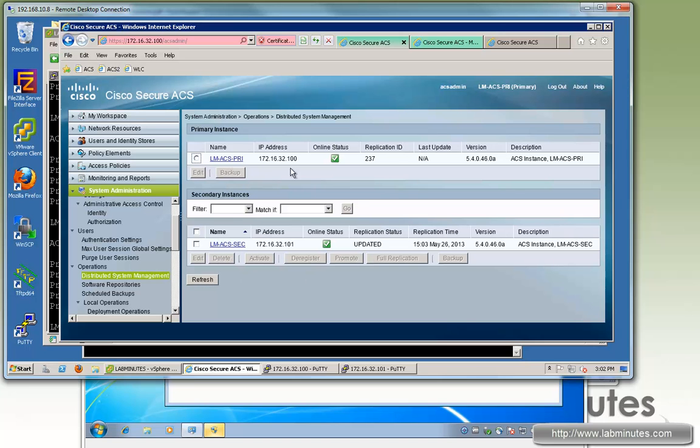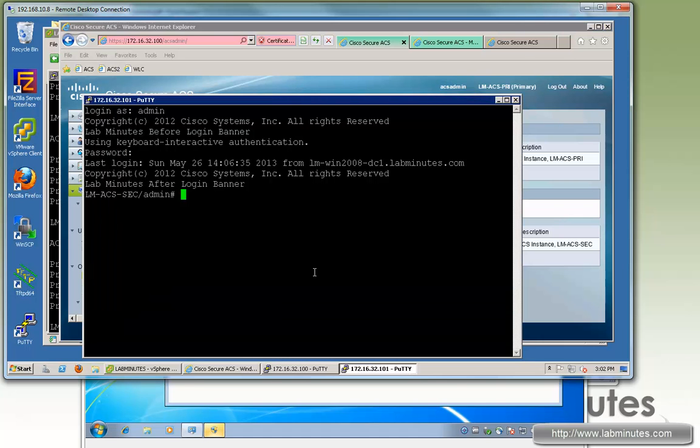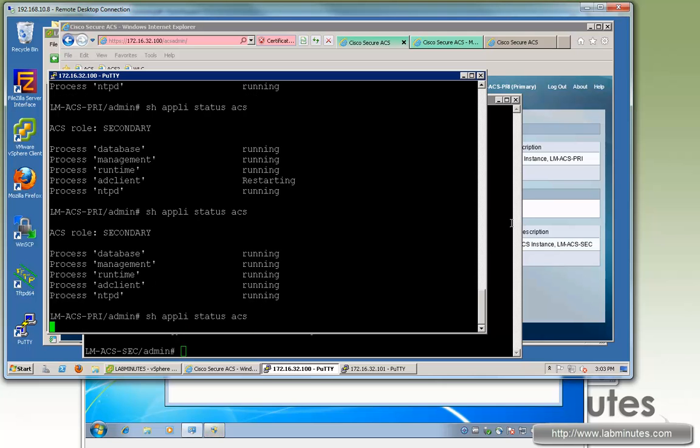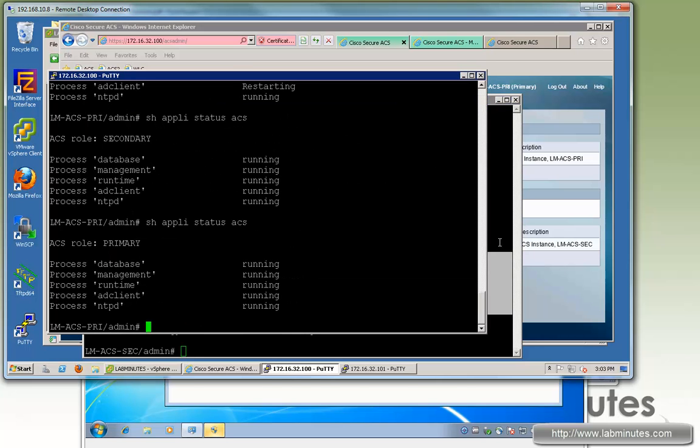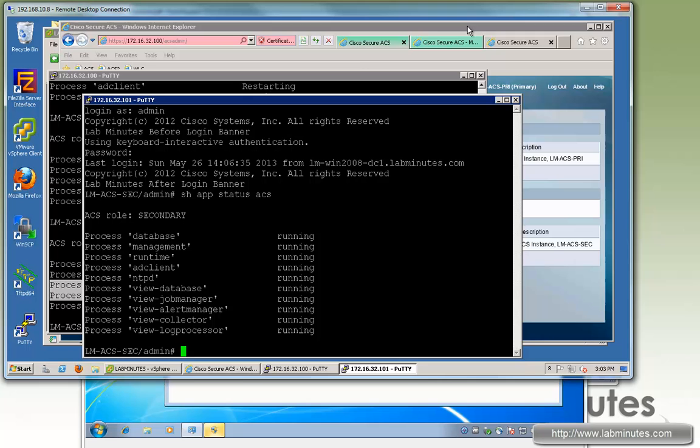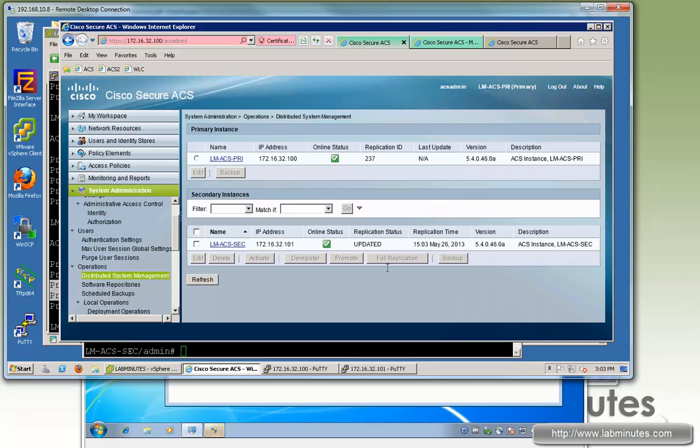And at the same time, if we refresh this page, we have now regained the ability to configure the ACS from our ACS PRI. It doesn't even require any kind of service restart. So if you do show application status ACS on SEC, and here you just do up arrow, all of the services stay at the running state. So there was absolutely no service restart required when we switch between the primary and secondary role, or when you do the promote to primary.